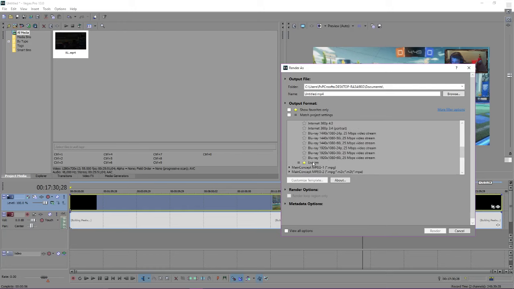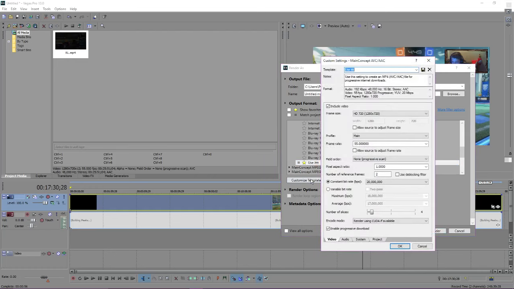I've already got mine set up here, but I'm just going to show you basically what to do. Frame size, 1280 by 720, or whatever your resolution is. Profile, make sure that's Main. Frame rate, make sure that's the frame rate you put in OBS. Don't let it adjust the frame rate, by the way. Field order, none. Progressive scan. Pixel aspect ratio, whatever I've got here. Number of reference frames, 2.